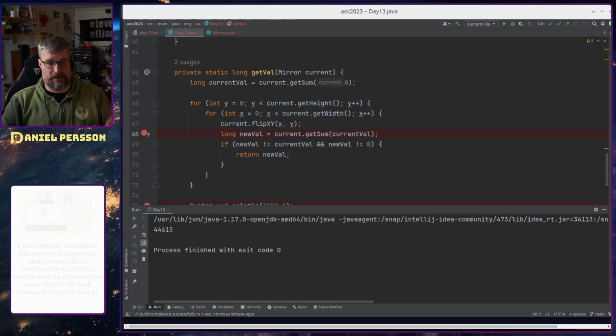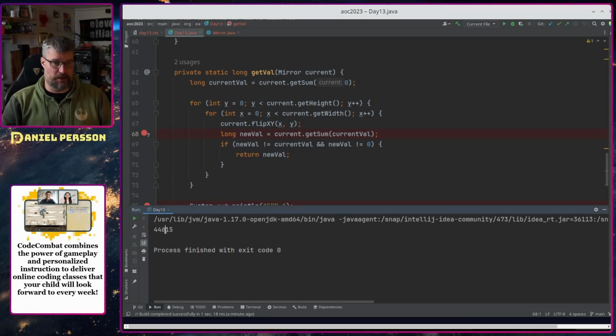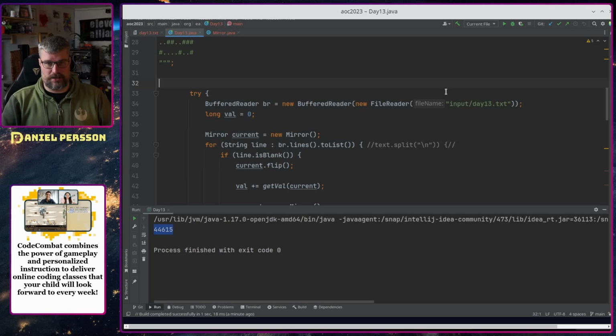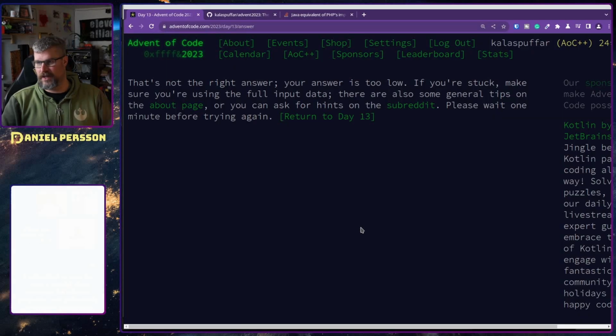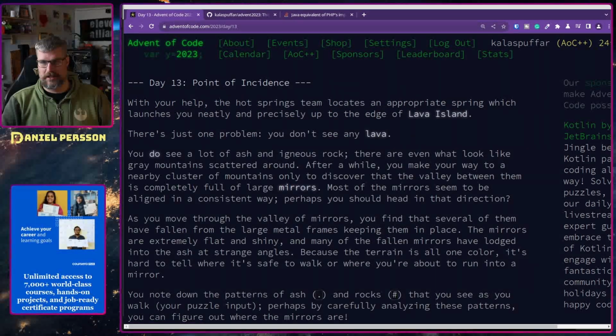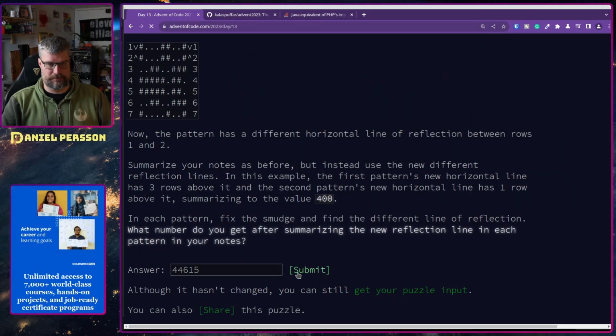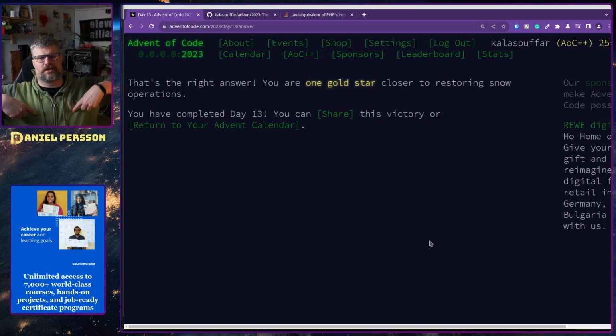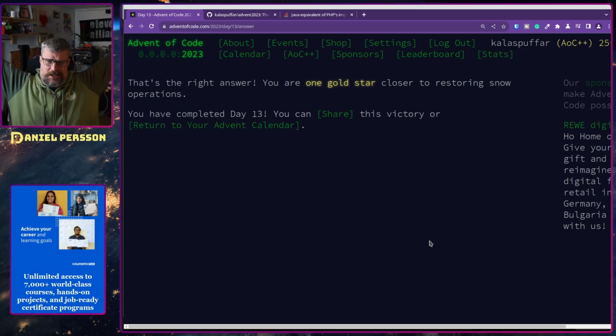And we are back. I found an off by 1 bug, so this might be the right solution. It looks very promising. Of course, we need to try with the normal value as well, just to see that we get the same. Yeah, we got 400 there. So if we run this, we got 44,615. So let's try that and see what we get. Yes, you get a gold star. I get a gold star. Everybody gets a gold star.